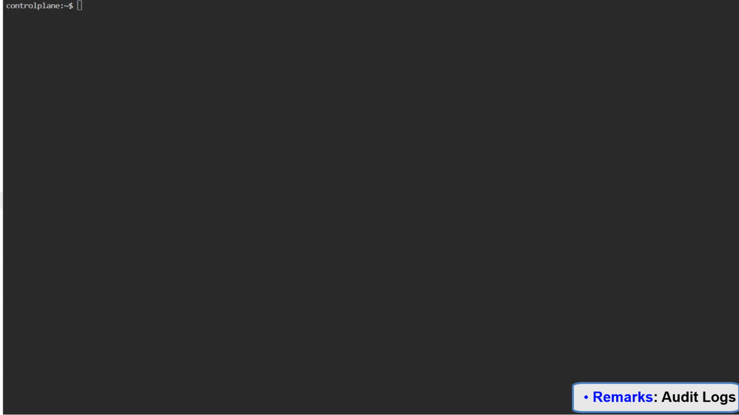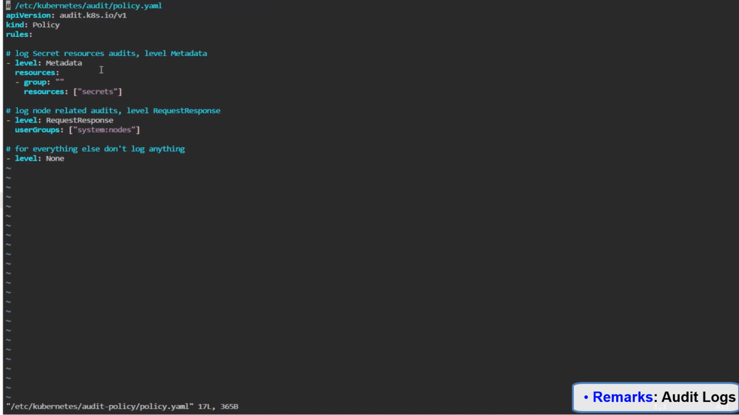Now coming towards the live demonstration as usual, let us first see a sample audit policy. As you can see, the policy is logging changes in secrets at metadata level and changes in system nodes at request response level, while for everything else there is no logging. It doesn't log anything. Now let us add pods as well. Beside the secrets, it will log the changes in the pod at metadata level.